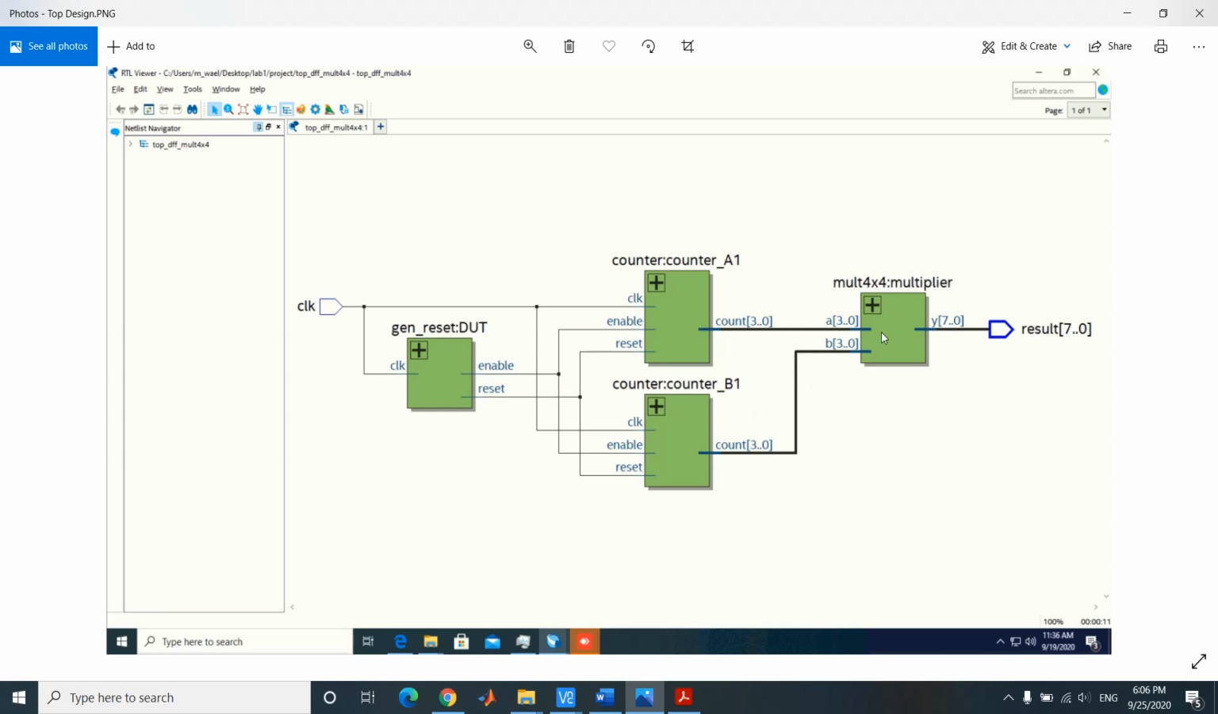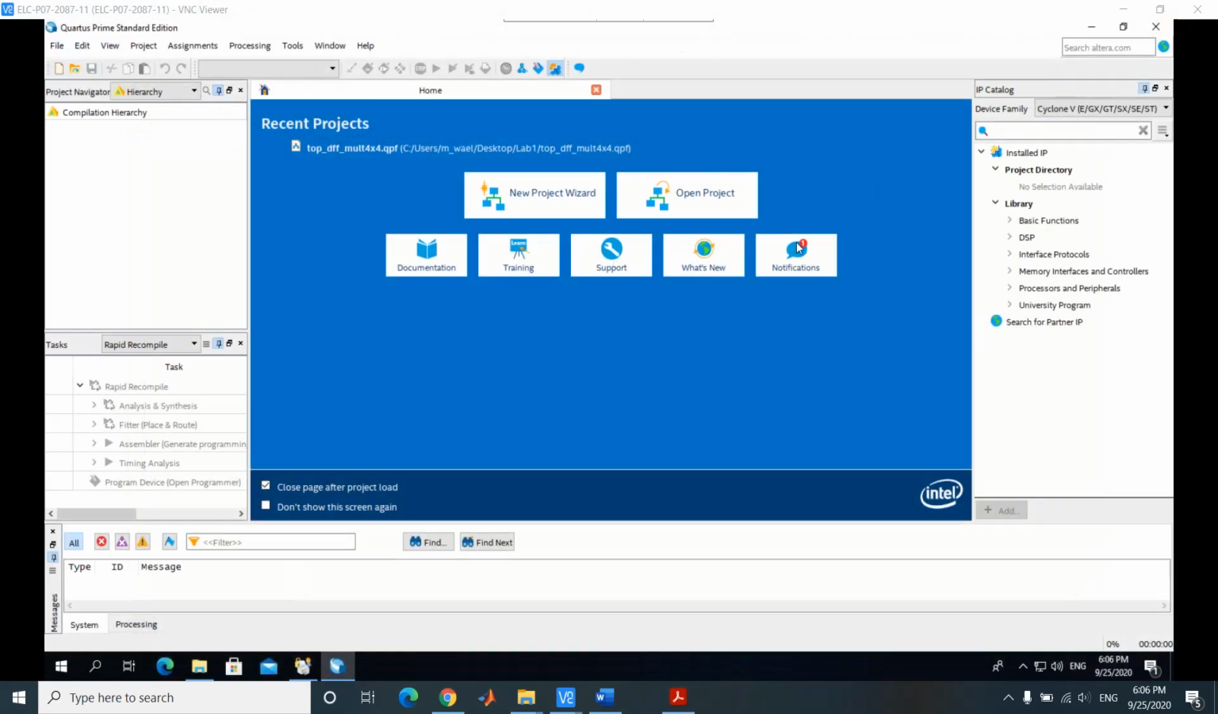So the multiplier now will do something like power 2. So 0 to the power 2 will be 0, 1 to the power 2 will be 1, 2 to the power 2 will be 4, 3 to the power 2 will be 9, and so on till 15 to the power 2. The VHDL code is compiled and it is correct, but I will just go through the new project wizard.